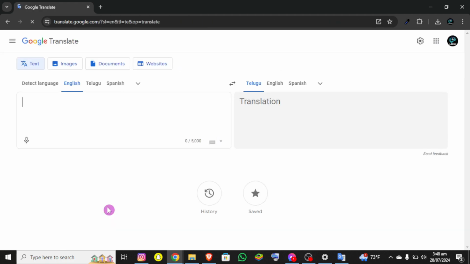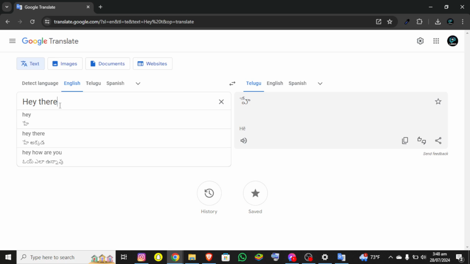Now you will be redirected to the official Google Translate page, where you can see there is a language in here which I know. So let's say I know the English language, so let me say "hi there" in here, and now you can see Google Translate has translated my English to Telugu successfully.